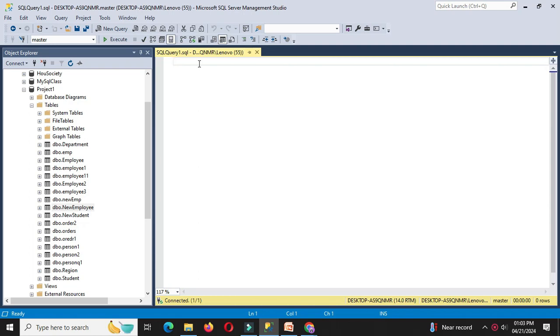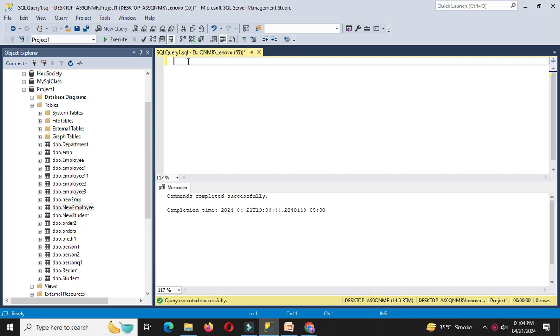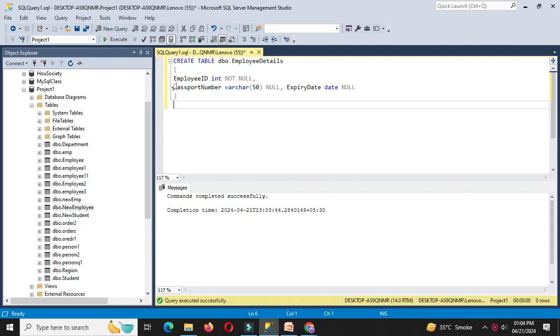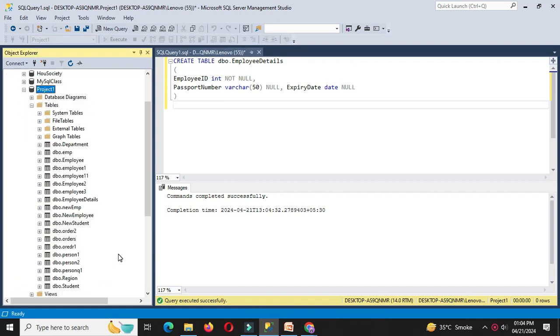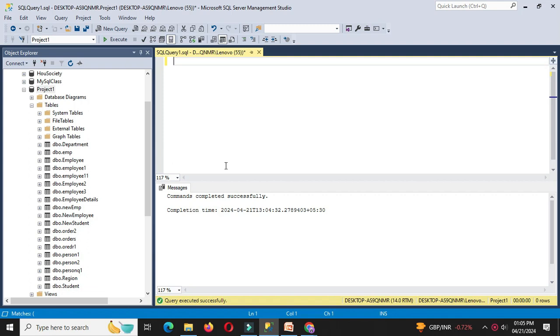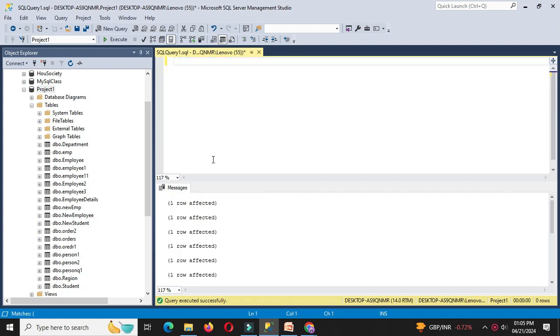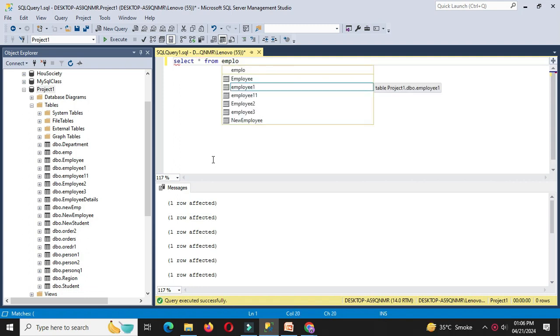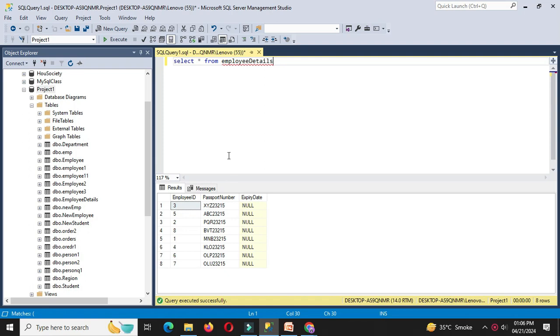Now we'll create this non-clustered index in SQL Server. First we'll use the database project1, under which we are going to create a table, and for that table we are going to create a non-clustered index. First we'll create a table EmployeeDetails with fields employee ID, passport number and expiry date. It will create an EmployeeDetails table under the database project1. We will refresh it, and it will show the EmployeeDetails table. Then we'll insert the records in this table and display the data using SELECT * FROM EmployeeDetails. It will display all the data from the EmployeeDetails table.